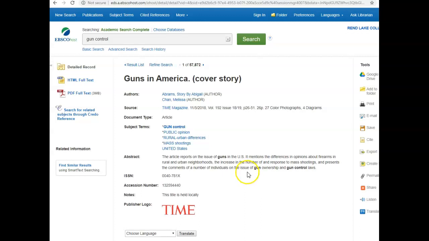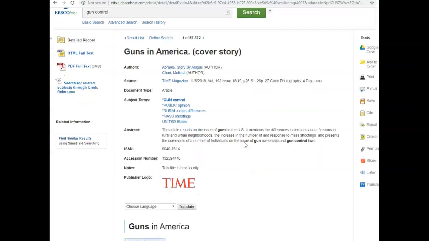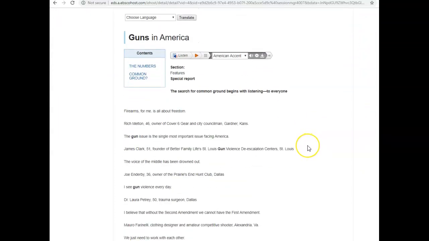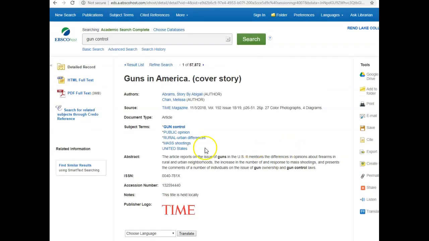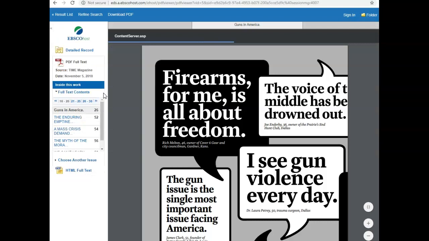There are different ways that you can access the article. One is to simply scroll down. It will have the full text article. If that's not available, you go to the left-hand menu and you can click on either HTML full text or PDF full text. PDF will give you essentially what you would see if you went to that magazine. So anything like photos or illustrations, charts, maps will be available with PDF.